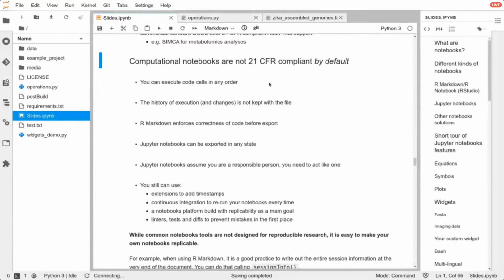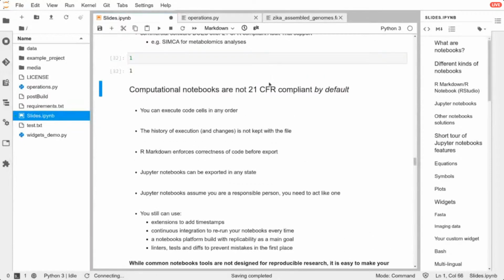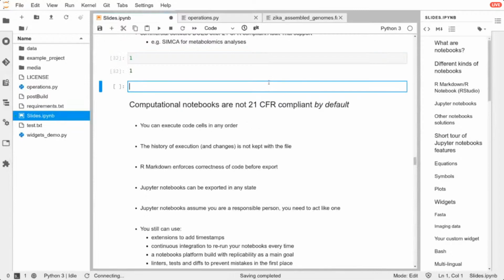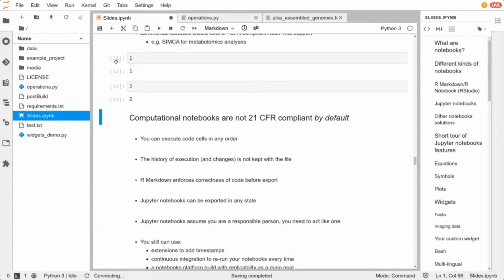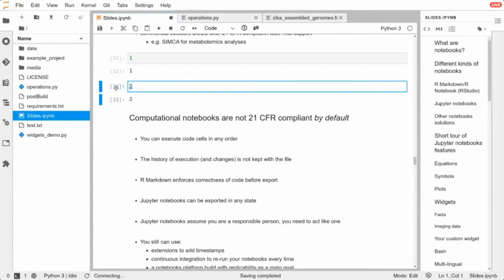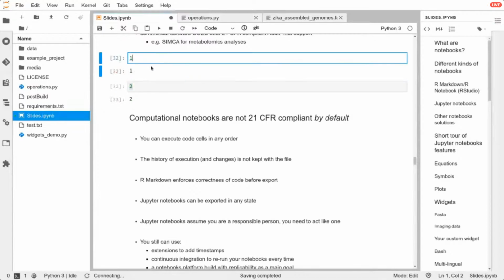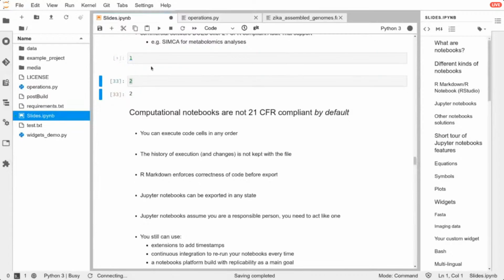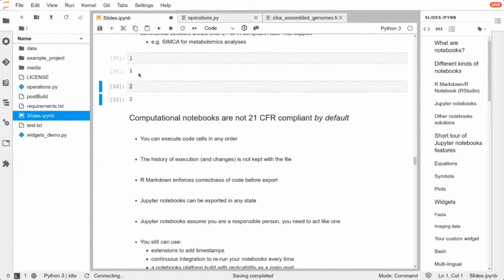So as it turns out, Jupyter notebooks don't satisfy these requirements by default, because, I don't know if you noticed, but I can execute cells in any order. The cell with 1 has execution order 32, and the cell with 2 has execution number 33, but now I can execute them again and again, and the information of which cells were executed in which order is lost in the meantime.